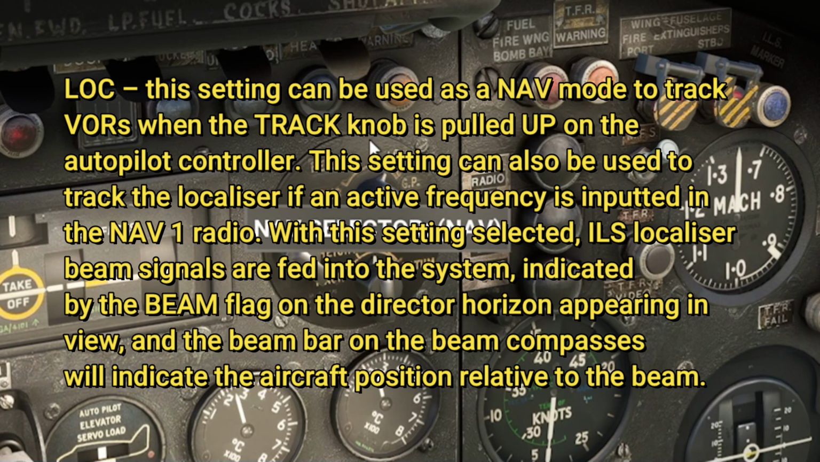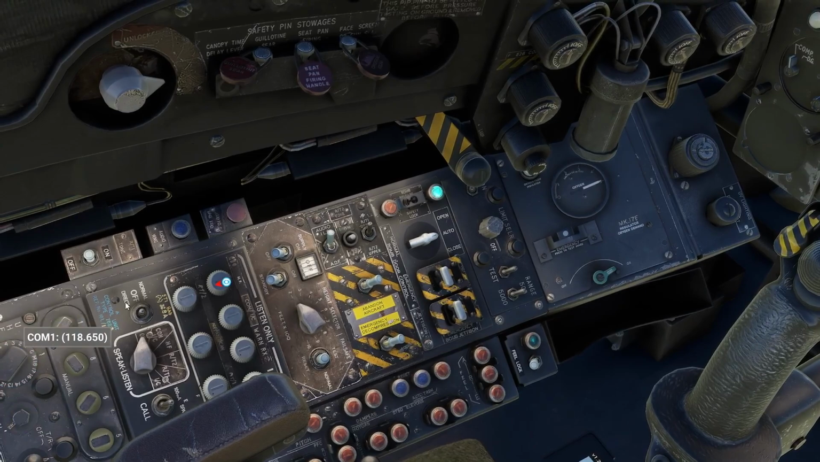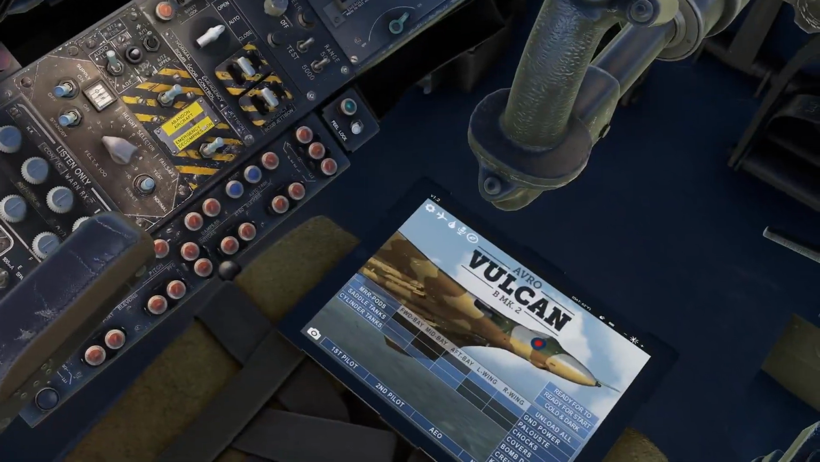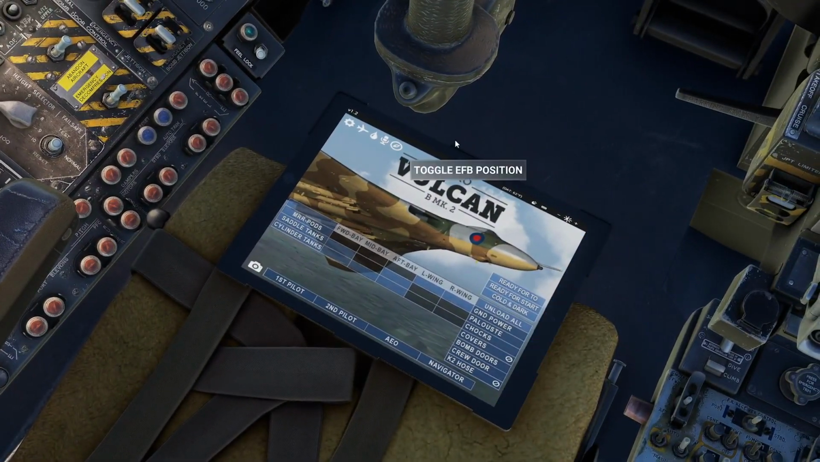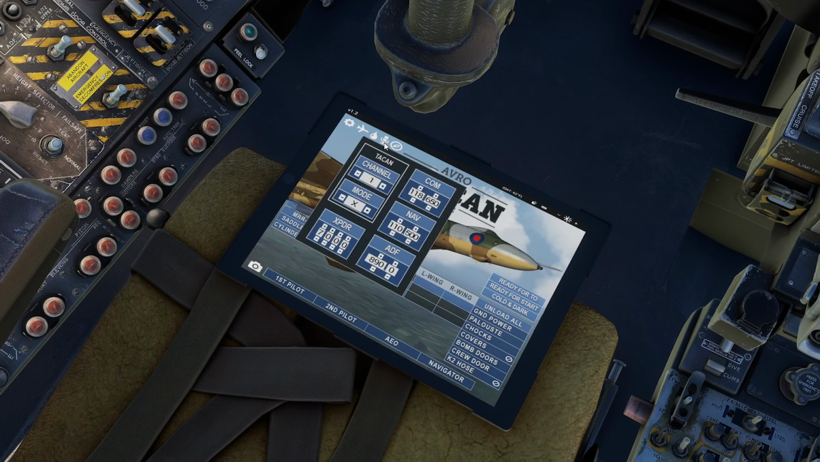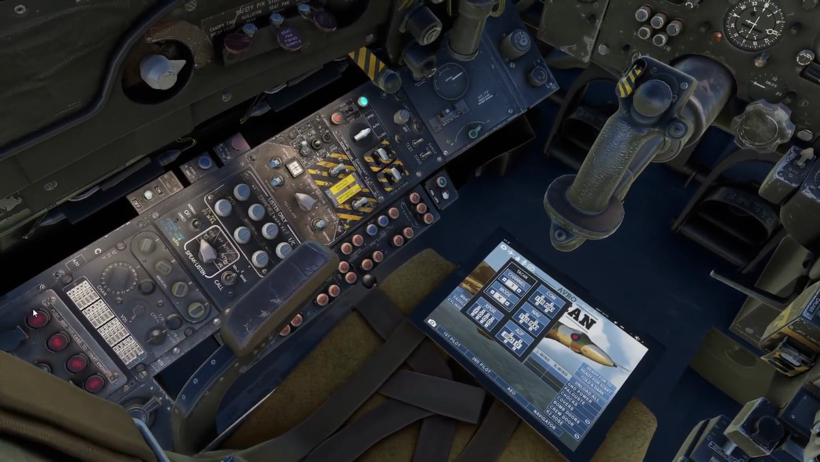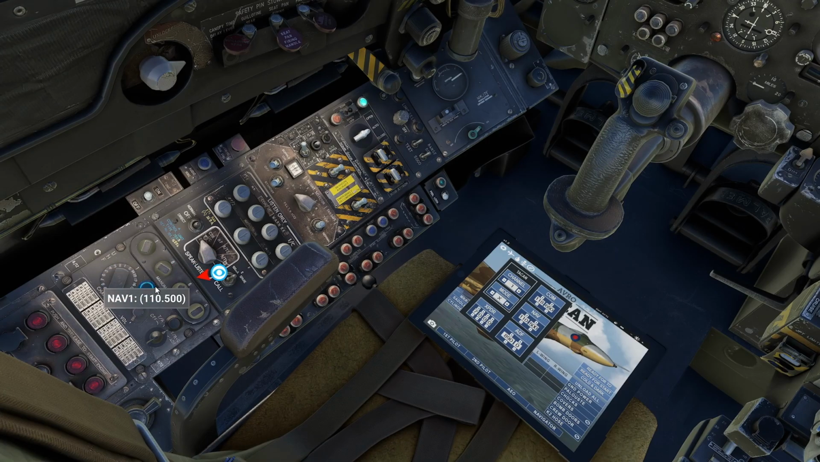Localizer, the setting can be used as a nav mode to track VORs when the track knob is pulled up, so same thing. The setting can also be used to track the localizer if the active frequency is inputted to the nav1 radio, which is done down here, but to key that in and get it to where you want it, you actually got to go to the radios, which are right here. So this is where we get those nav radio frequencies. So we can control those numbers from right here, as you see there, just like that, and that's how we could follow that nav path.